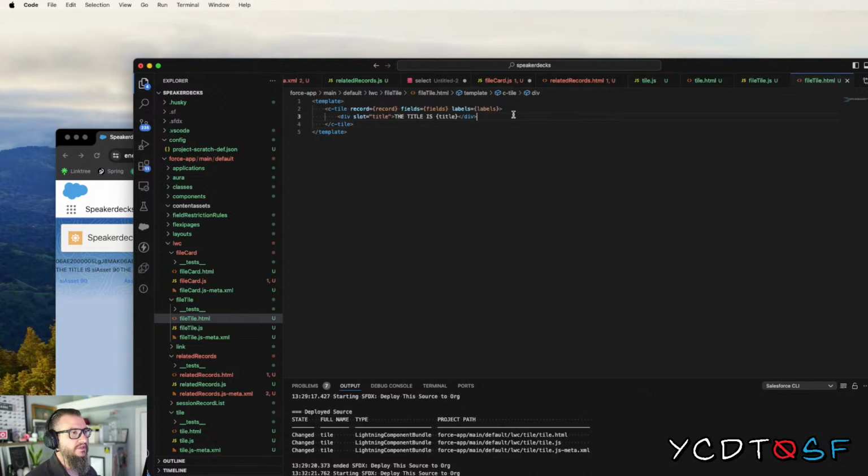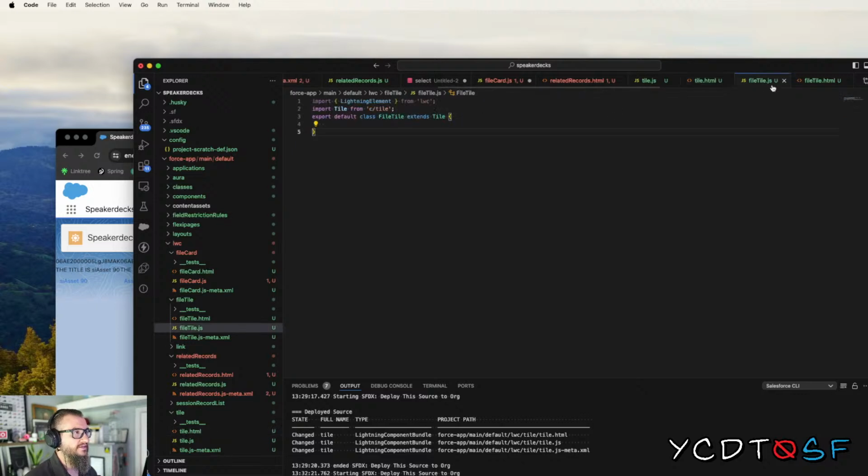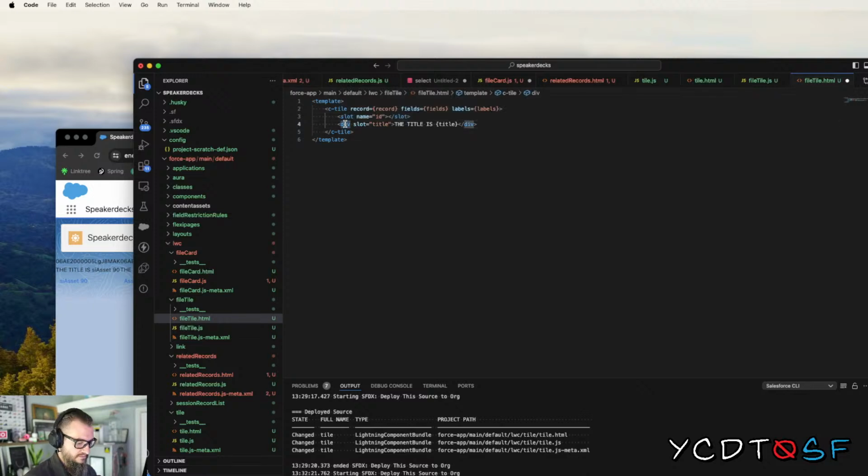So in our case, we want the link to look different. We also don't want to show the ID, so I could do this over in file tile, right? I could just say, even just a span, right? Span slot equals ID and show nothing. We'll put a big giant H1 around the title, make it ridiculous.